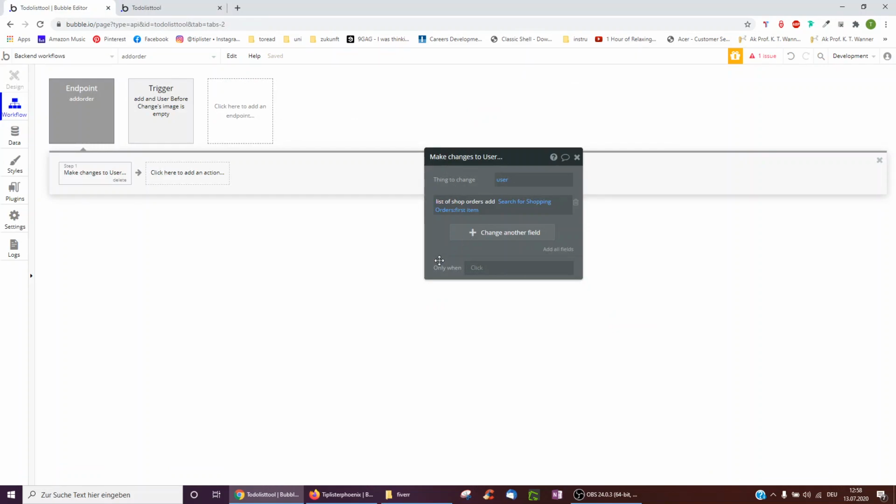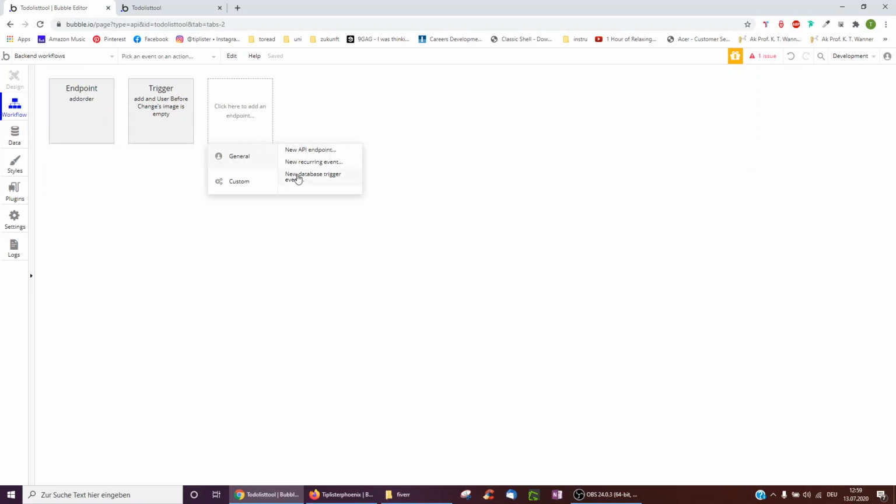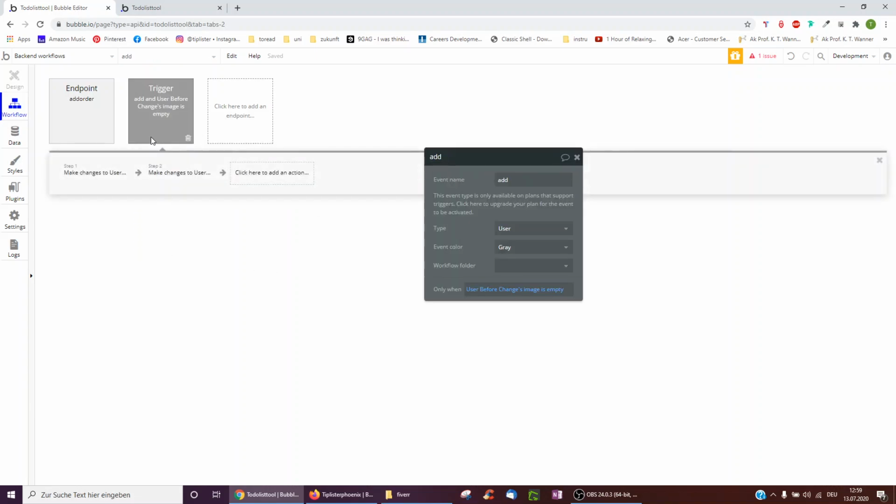the user. Or this can also be done with another template of a to-do list or a task. Another way of doing this is clicking new database trigger event. So this triggers when something new is created or modified in the database. The way I'm controlling it here, so it doesn't always trigger whenever we modify the user, is only when the user's image, so profile picture, is empty.